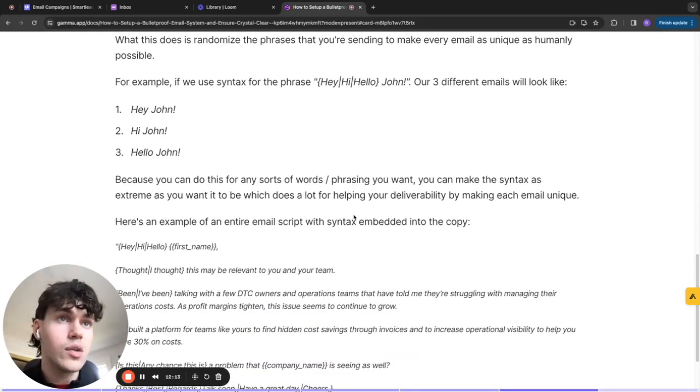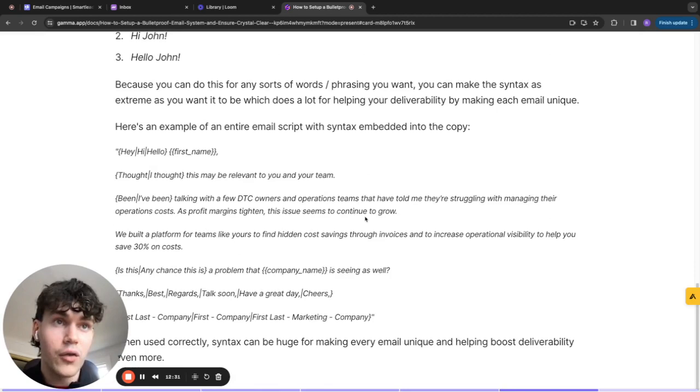Because you can do this for literally anything you want, you can make the syntax as extreme as you want, which does a lot for helping deliverability by making each email unique, right? So this does a lot to tell Google, to tell Microsoft that you're not doing this through some massive automated tool, even though we are. So here's an example of a full email using syntax, and you can get pretty crazy with this. Like, hey, hi, hello, John. I thought this may be relevant to you and your team. I've been talking with, blah, blah, blah. And you can use it for as much as you want. And when used correctly, it can be huge for making every email unique and helping boost deliverability just that much more.